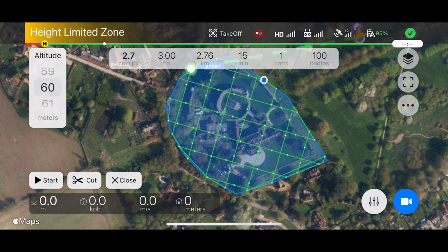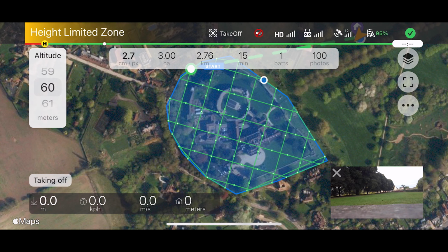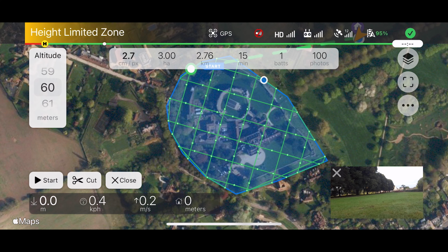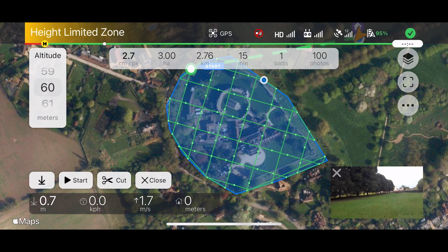If you want to see the live feed from the drone's camera during the mission, click the camera icon in the bottom right hand corner. In the bottom left, you will be able to see some flight details such as the height, speed, vertical speed, as well as the distance from the home point. At the top of the screen, you will also see further information including signal strength, the number of linked satellites, the battery charge, and a green tick indicating that everything is ready and the drone is healthy.